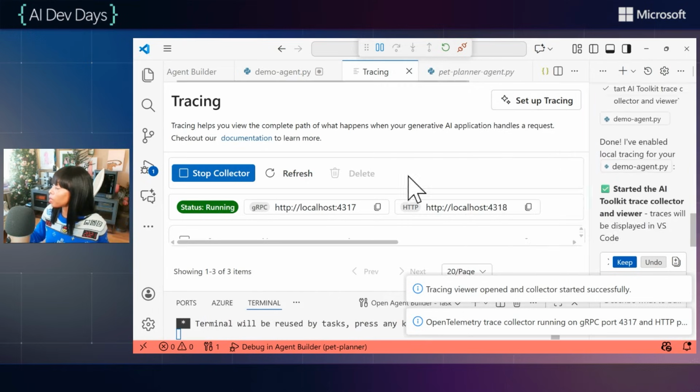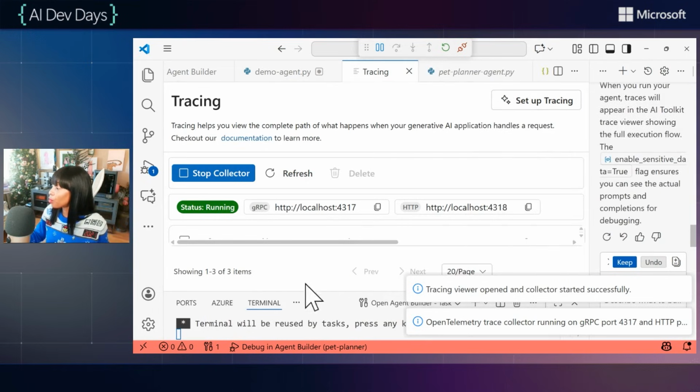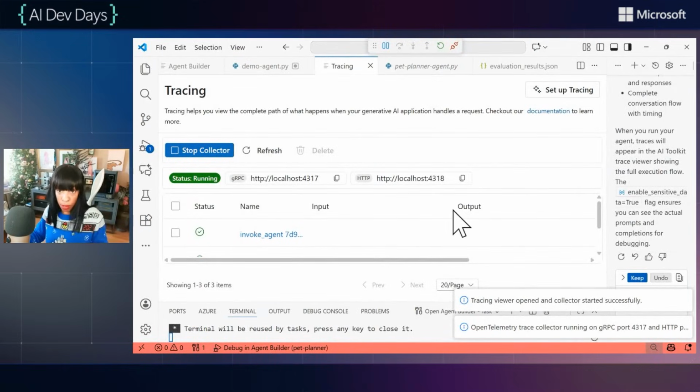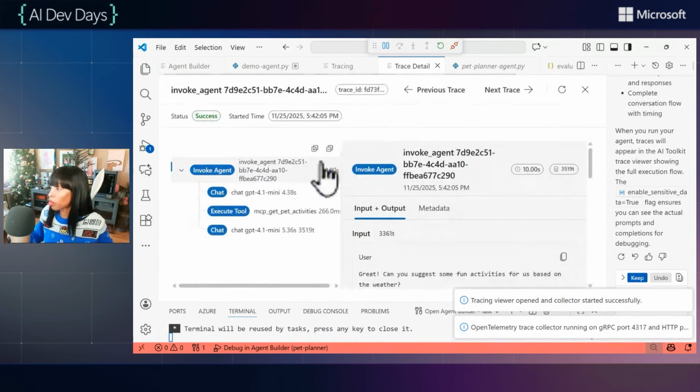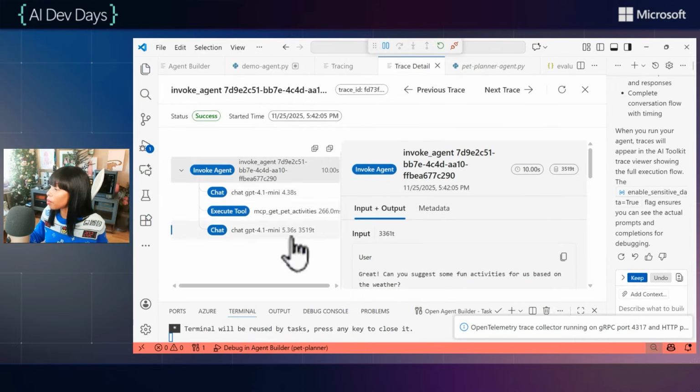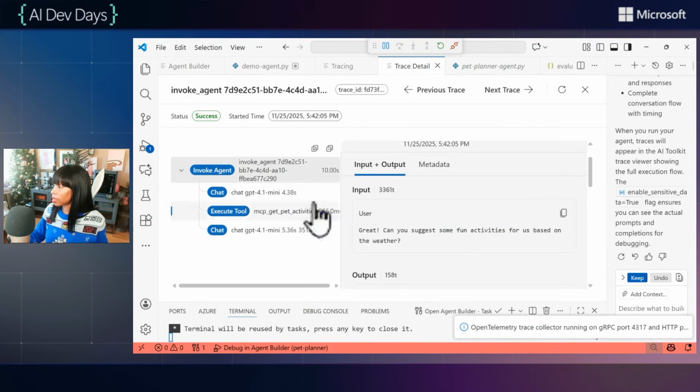So this tracing viewer is where you can come and view traces for your agents. Let me zoom out here. I have some examples of what those things look like in here. So I have one from a prior run that I did before. Let me just close these things out. And this is essentially what it's going to look like.